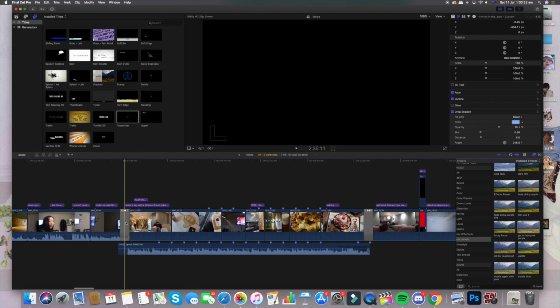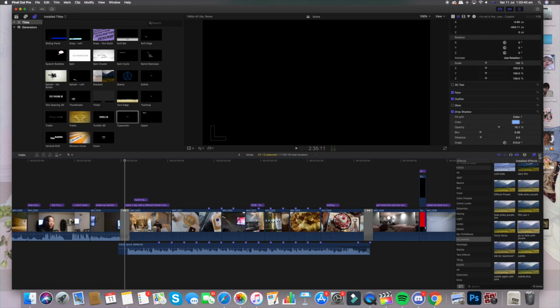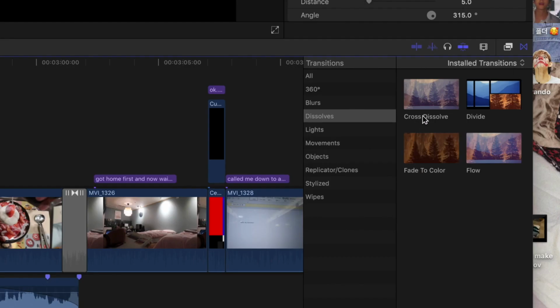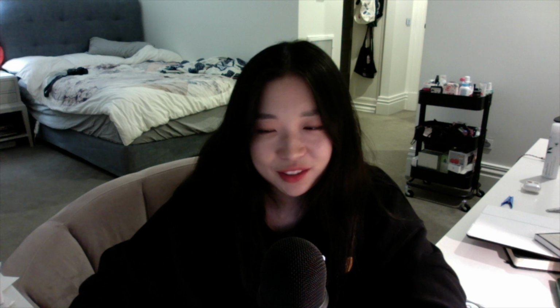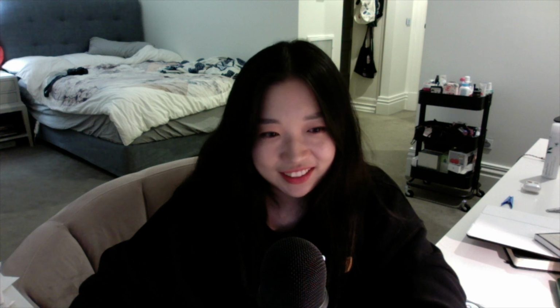And then I have moments like this where I add transitions just to help as sort of like a divider between days or times of the day. So all the transitions are in here, and I just grab the cross dissolve or the fade to color. It just depends on what I feel like doing. There's not really a rule to editing. Yeah, that's pretty much it. I don't really do much.